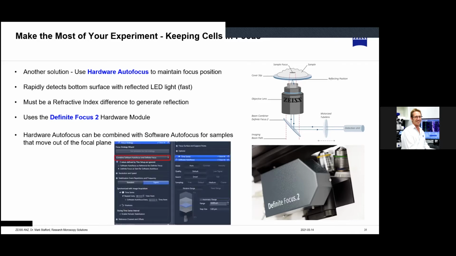For tricky situations, you can also combine this hardware autofocus technique with software autofocus. Sometimes you might have samples that aren't always sitting in exactly the same plane on the bottom of the cover glass. They might actually move around even a little bit. And you can combine hardware autofocus to go, okay, go to this point, and then do a short autofocus above that to find my sample that might be moving slightly out of that focal plane, okay? So remember that you can combine these focusing strategies together in the ZEISS software.